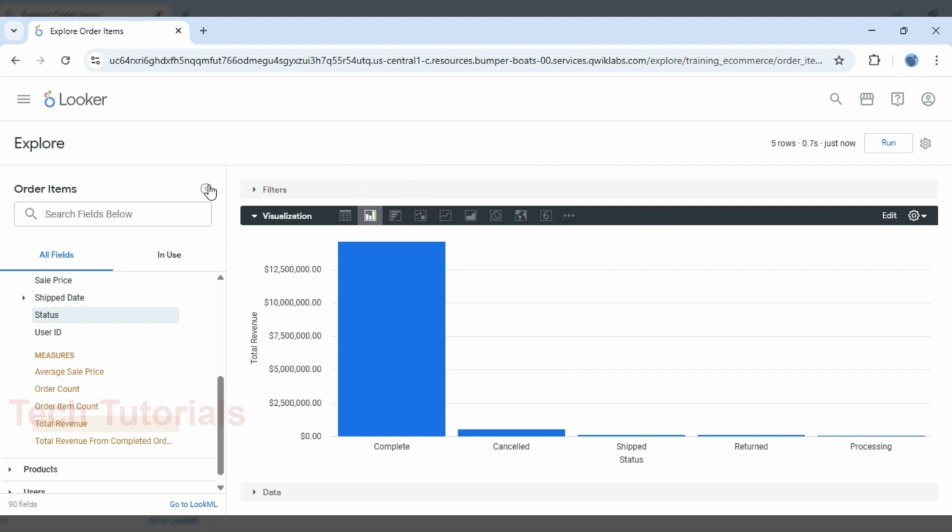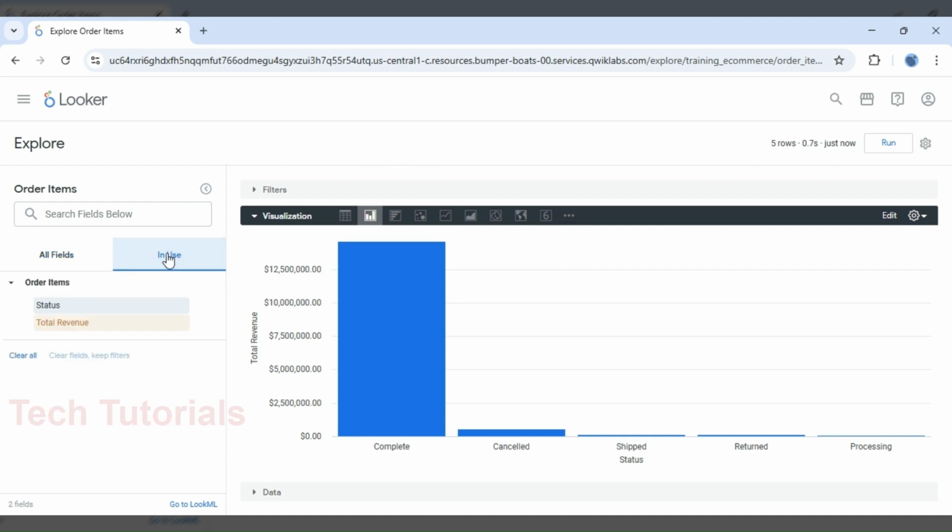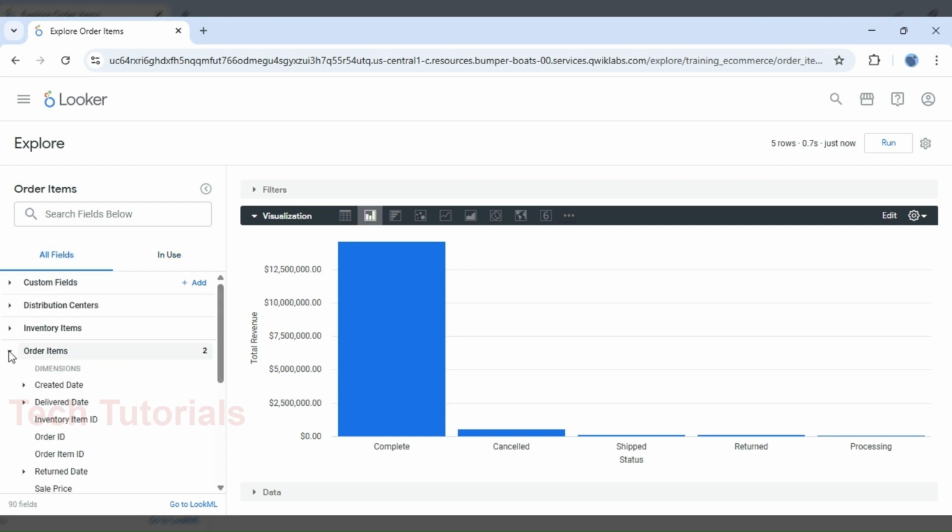You can see here, right? Here are the fields we have used right now. The rest of the fields we can see here. These are all the fields we have.